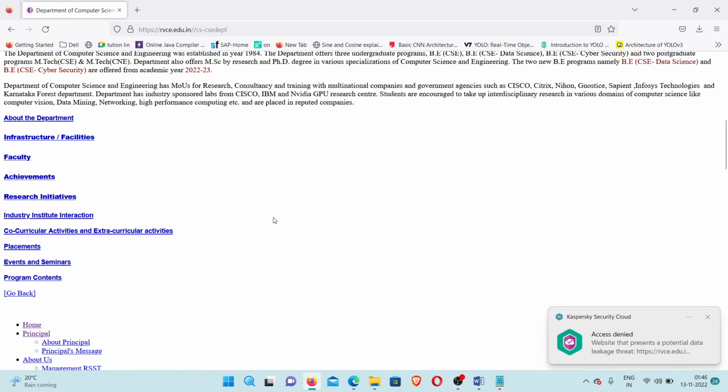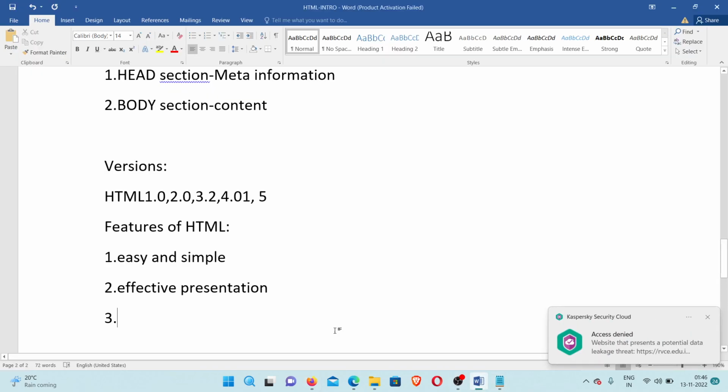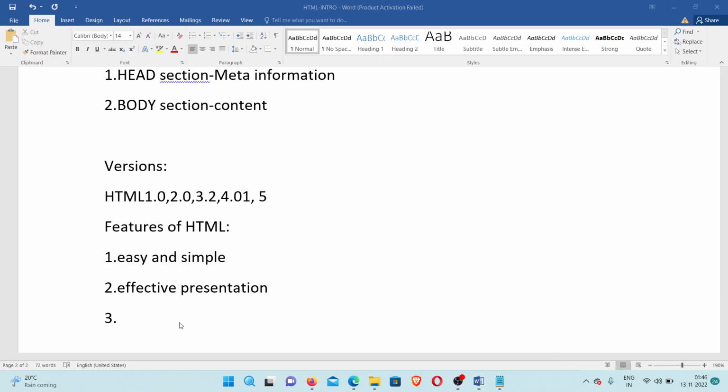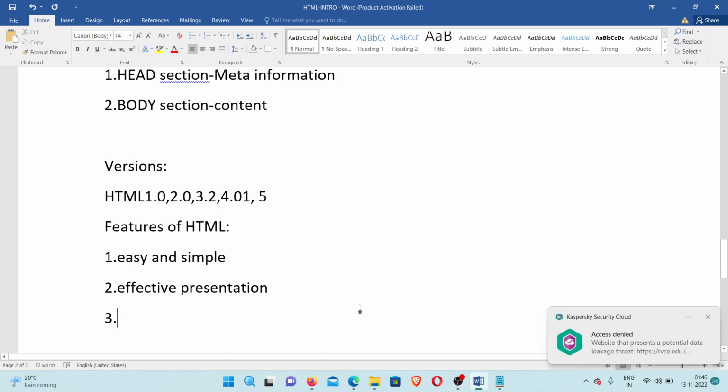Each web page is a document. We are going to link from one document to another document. So we can add links to web pages.